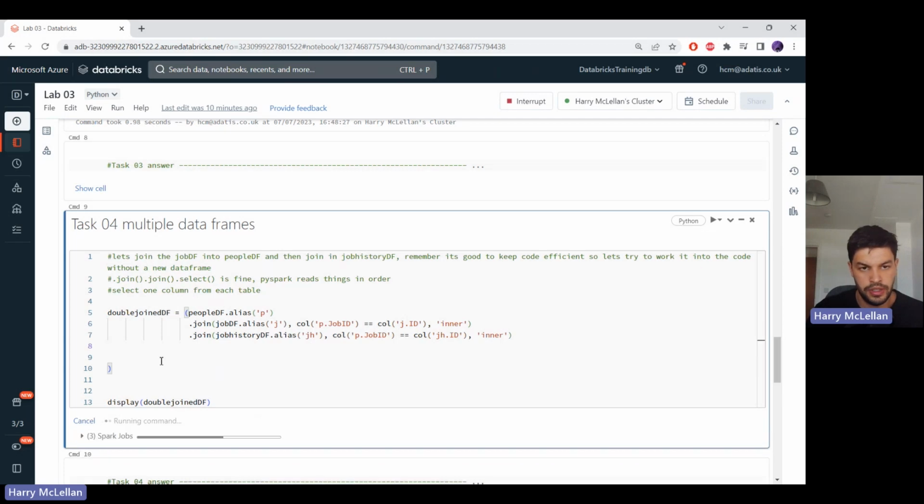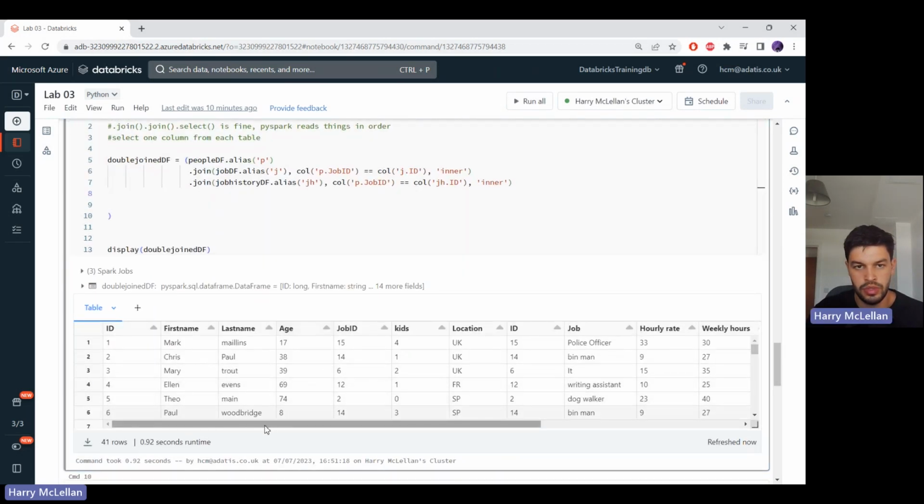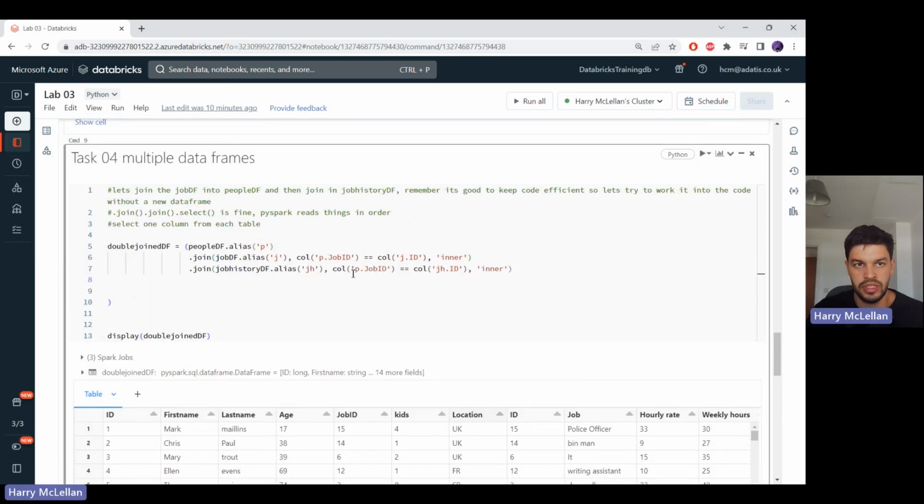If I display this, I'm hoping that I've done it right. Cool. So we've got quite a wide table now, so you can scroll it, with basically our people, job, and job history tables all joined together.